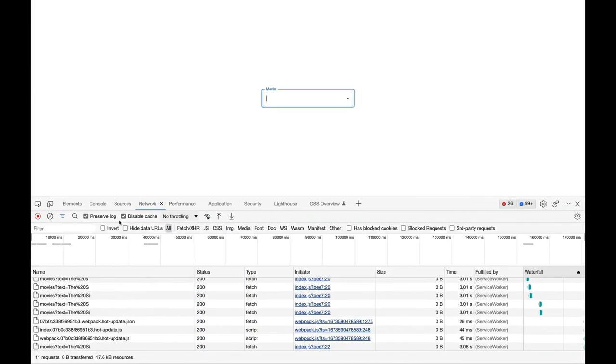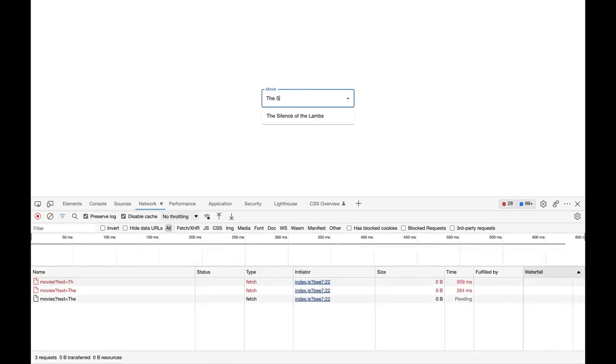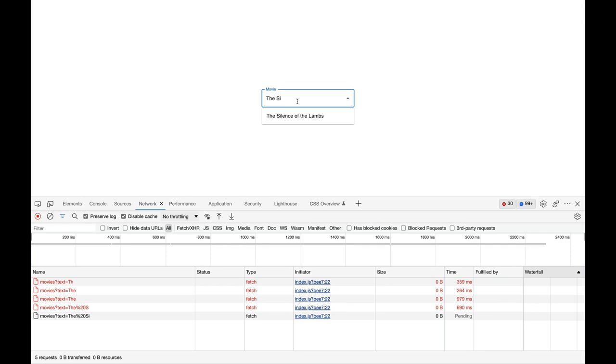Now if I type a character in the input field while the previous request is still in progress, the previous request will be cancelled and a new request will be made to the server. This is a much better approach because we are not making unnecessary requests to the server.